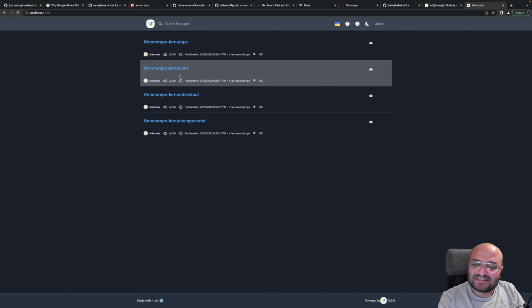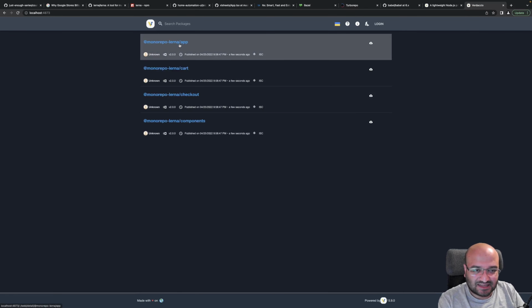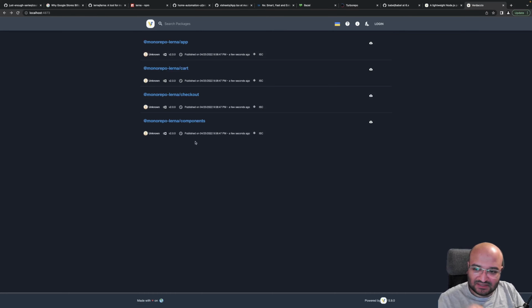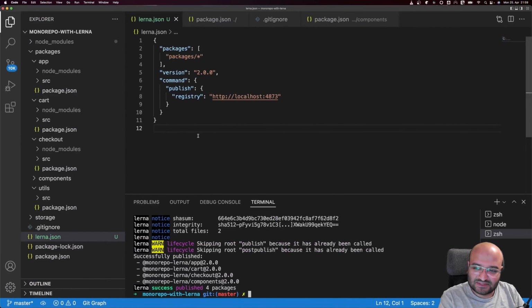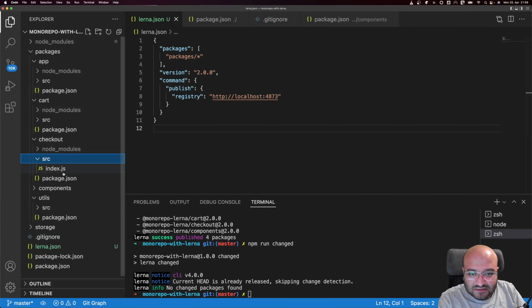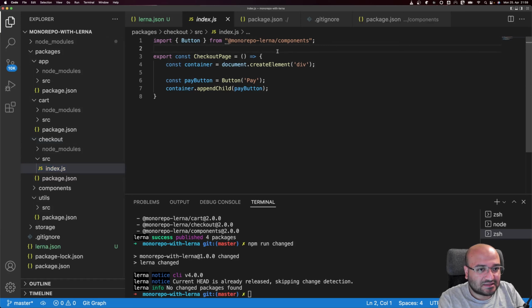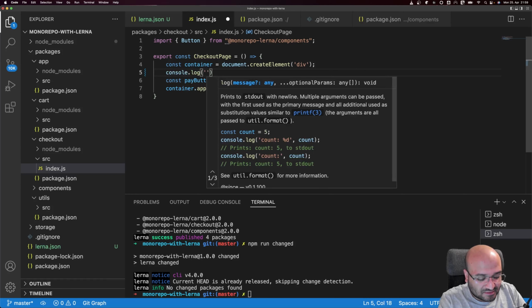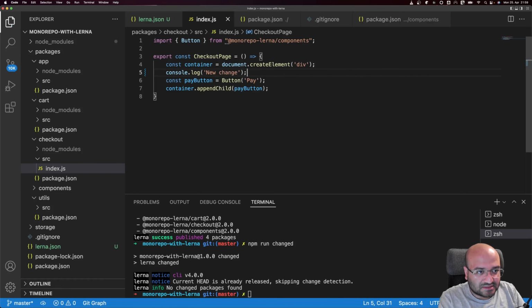Okay, so now all the packages have been pushed to Lerna, like app and cart, and each one of them is a package that could be reused. And we don't see our private package that we said it wouldn't push. But without jumping ahead, let's go to the change command. If I run npm run change, it would say there is nothing to change. But let's go to our checkout and change this one. Maybe I would add console.log new change here. This is a new change for me.